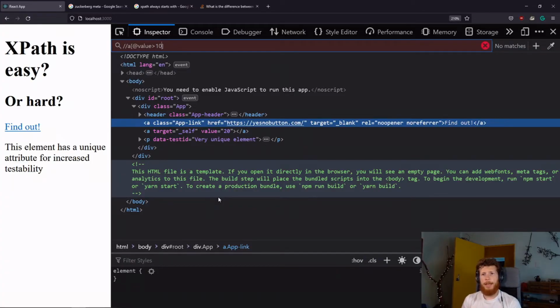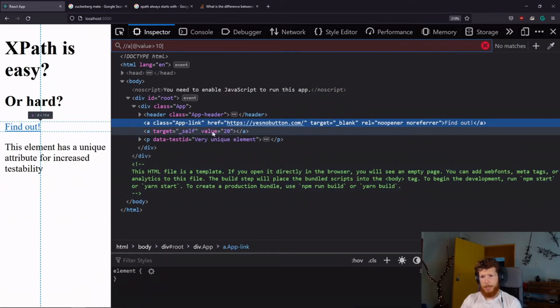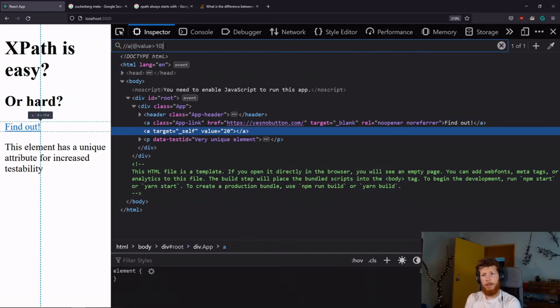Another cool feature that XPath allows you to do is to write arithmetic operations, where it's going to look at the value. So I have this link which has an attribute with a value, and I can say find me all the links which have a value more than 10, and I will find it. So it's useful when you have multiple elements and only, let's say, some of them are matching.